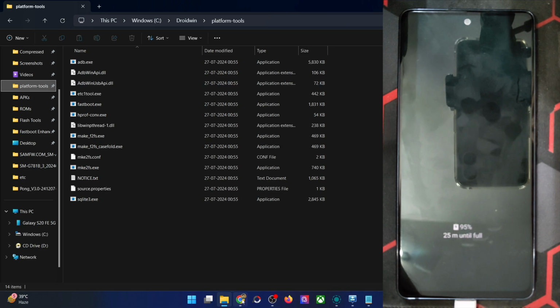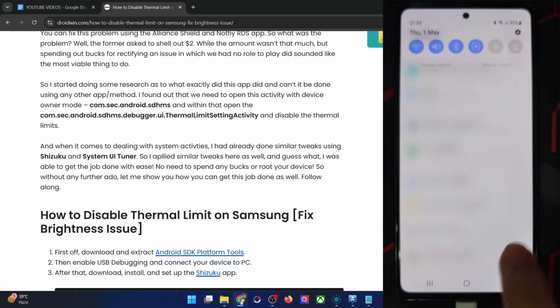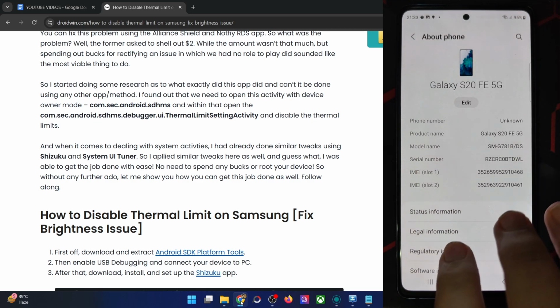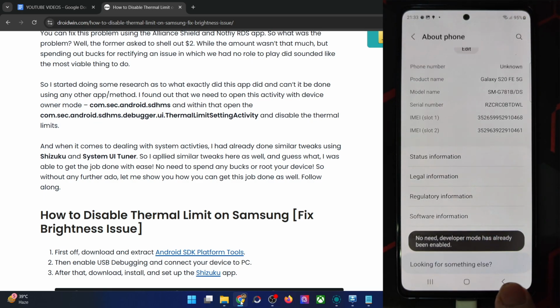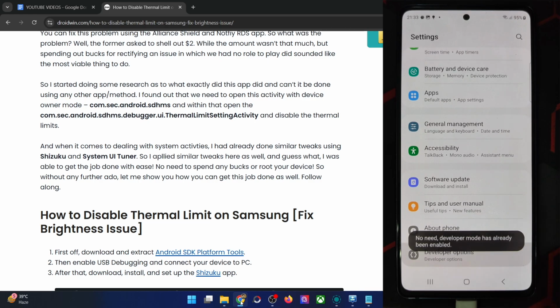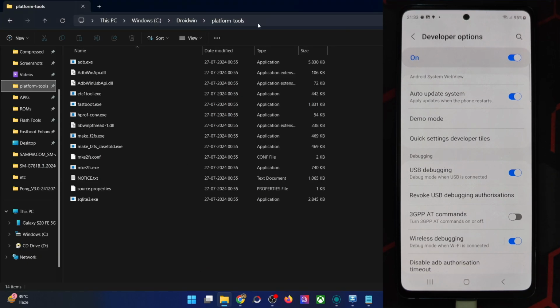Moving on, you now have to enable USB debugging on your phone as well. So go to the settings menu on your phone. From there, go to about phone, software information, and tap on build number 7 times. This will enable developer options. Go back, go to developer options, and from here, enable USB debugging. Once that is done, you'll have to open the CMD window inside the platform tools folder as well. So type in CMD, hit enter, and it's now open.